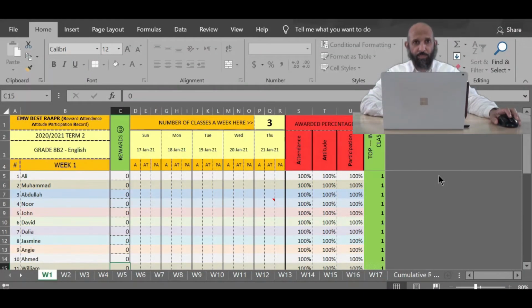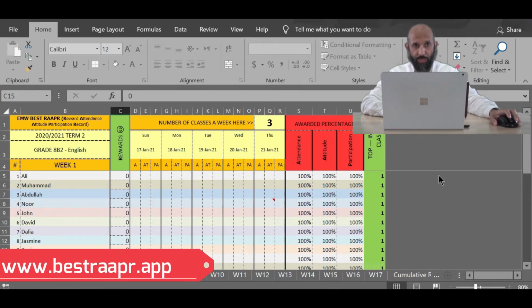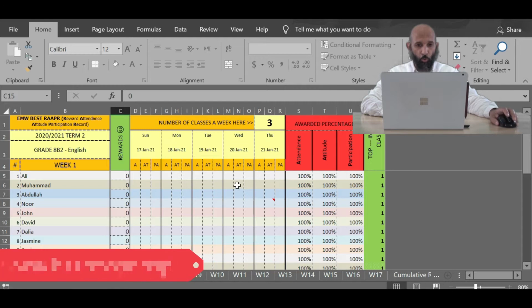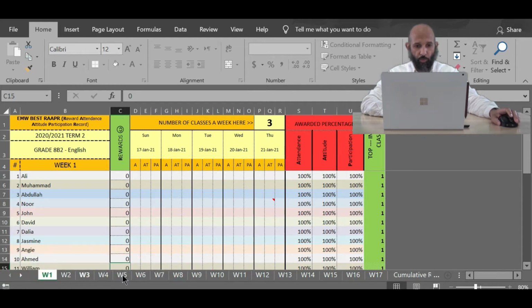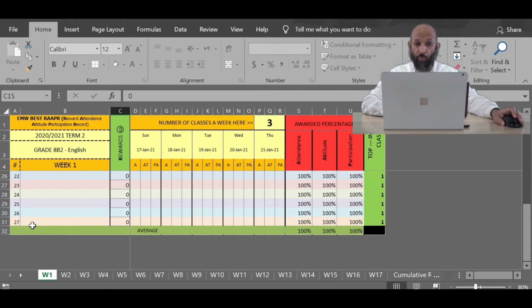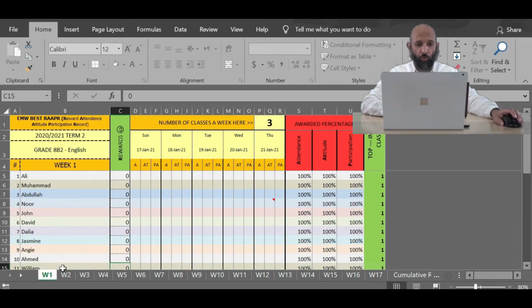So you download the software from www.bestraapr.app, and then when you open it, you will find so many weeks here. This software can accommodate up to 17 weeks for a whole semester, and it can take up to 27 students. Now you need to go to week 1, and there are some things that you need to do to prepare the software.